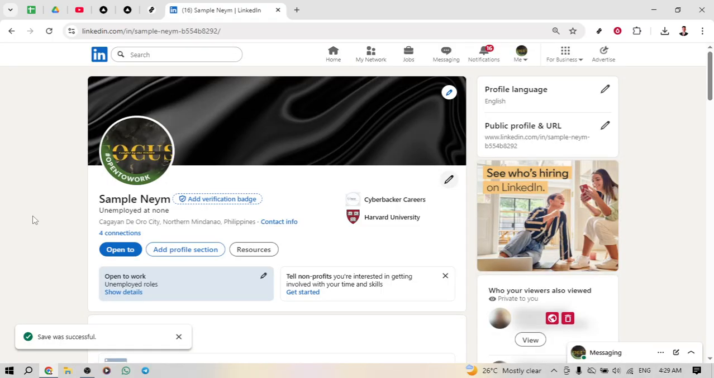And there you have it. You've successfully hidden your birthday on LinkedIn, allowing you to have more control over what personal information is visible to your network. Always remember to review your settings to maintain the level of privacy you are comfortable with. If you have other details to secure, feel free to explore LinkedIn's settings.